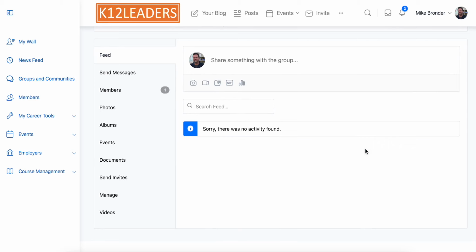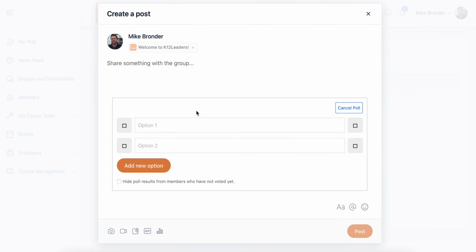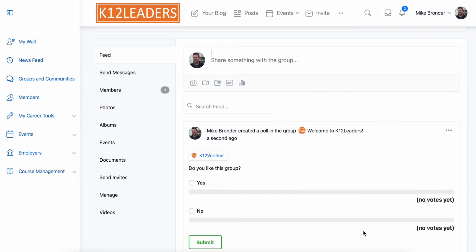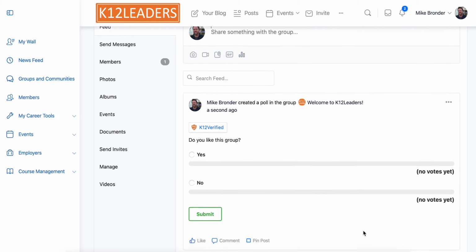And here within the group, you can start off with your first post to the activity feed. In this case, we'll add a poll, and we'll just make this a really simple poll. And here you are, off and running.